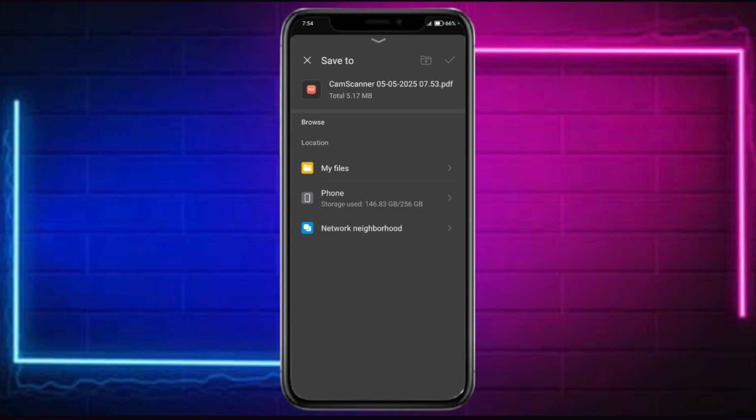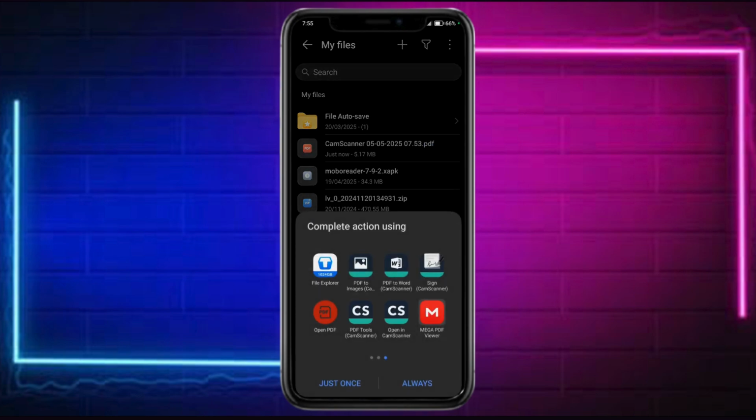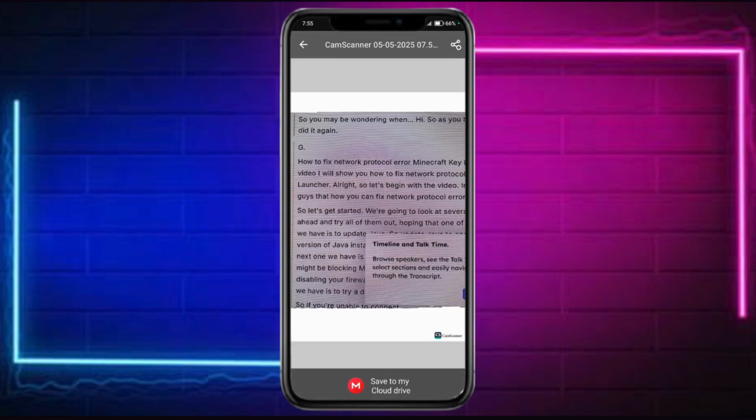And here we have the CamScanner PDF. You can share it into your files option and click on check and it should be added right here into your files, and this is what it's gonna look like right there. So that's how you create PDF in CamScanner app like Pro.